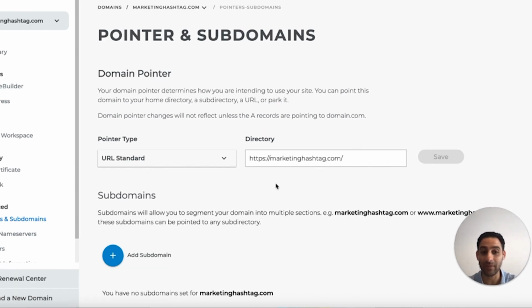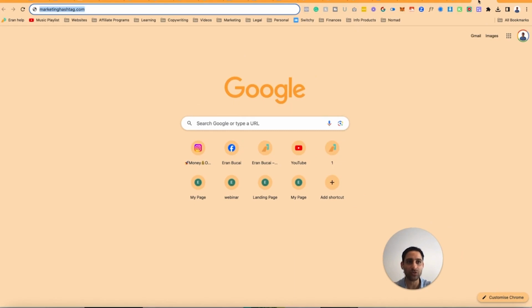In some cases, you don't. It depends on the domain provider. In my case, I do need to do that. So that's how you connect a custom domain name.